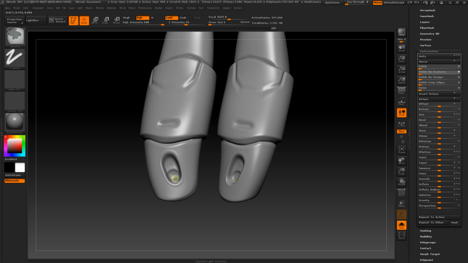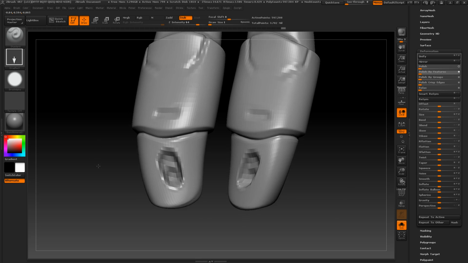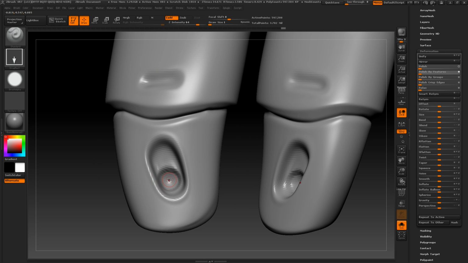I'm just increasing my intensity, and now I'm zooming out. I'm adding an add.